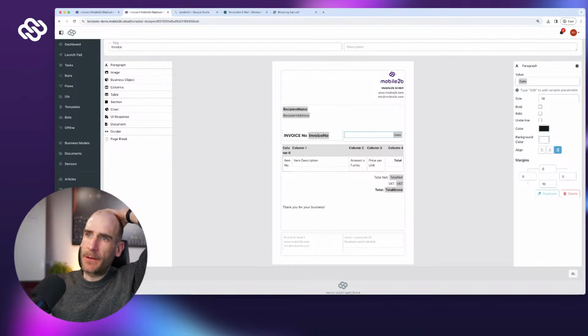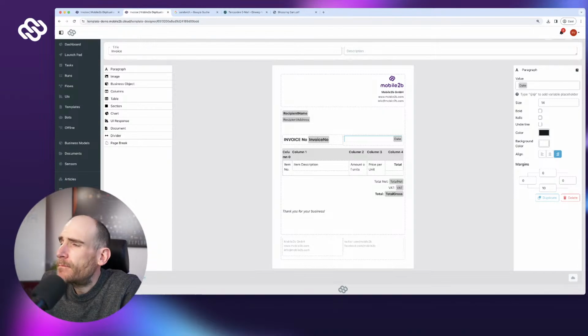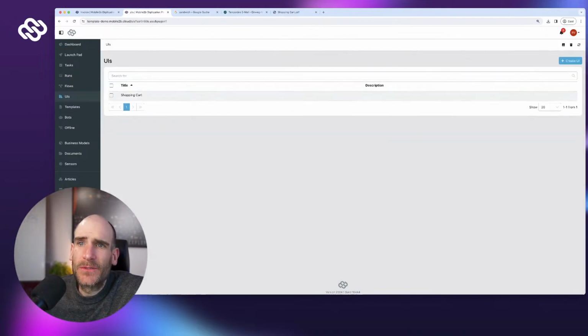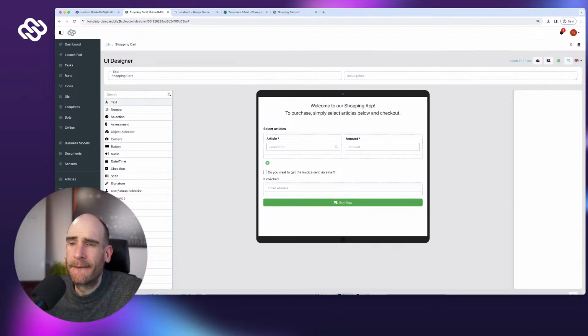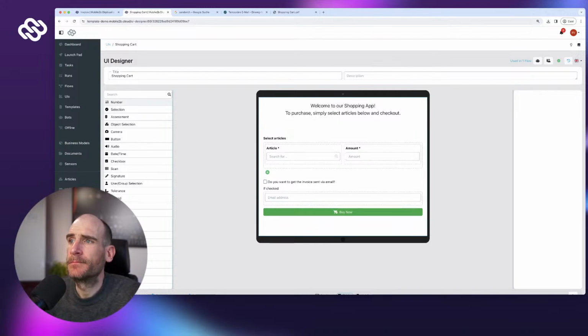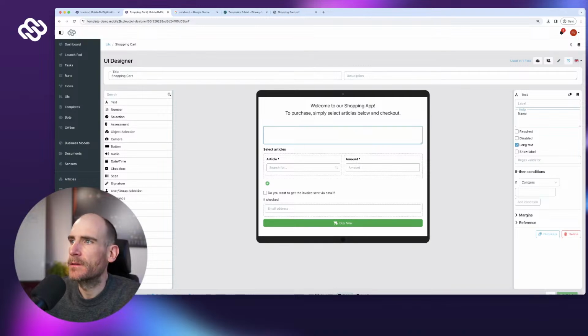Yeah, I'm just trying to think. I mean, the recipient is something, I guess, that we still haven't done. I mean, that's probably pretty easy to do. Let me just do that. Just have a text field on top, name and address.